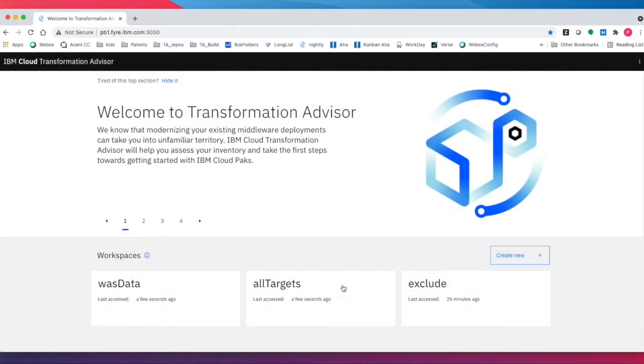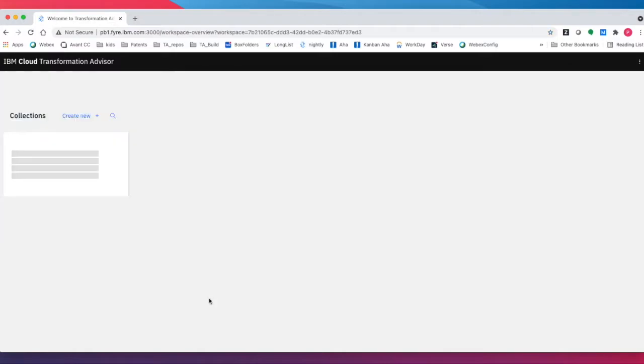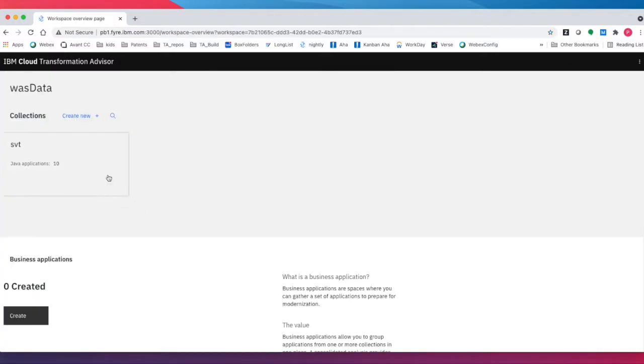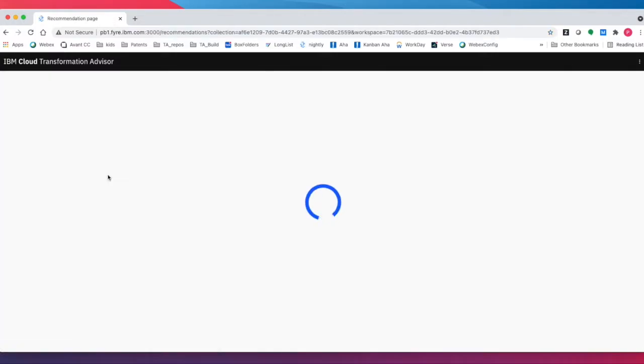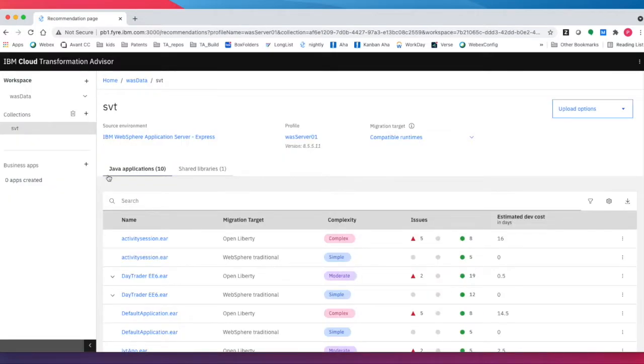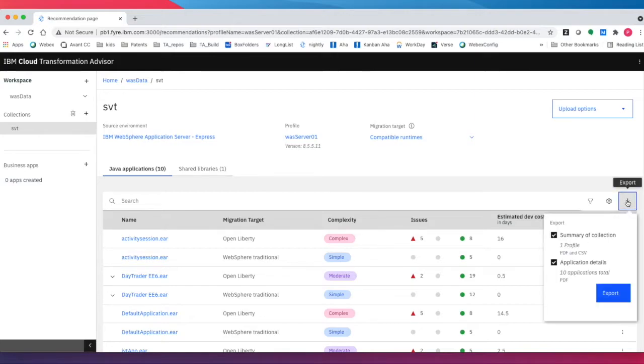I'm going to first look at the addition to our ability to export reports. So here is data I've already loaded from one of our SVT environments. And what I've done here is I've selected the compatible runtime. So it's going to show all Liberty options, all TWAS basic container options. So I choose export and I click export.